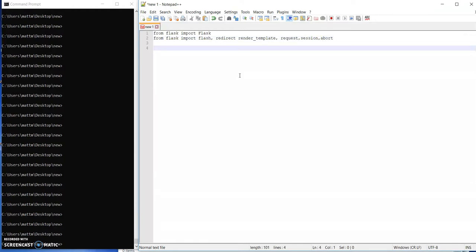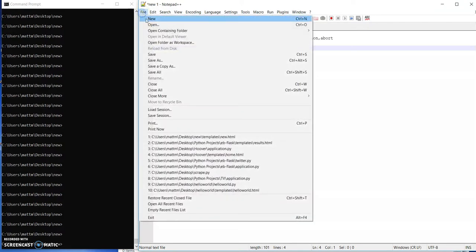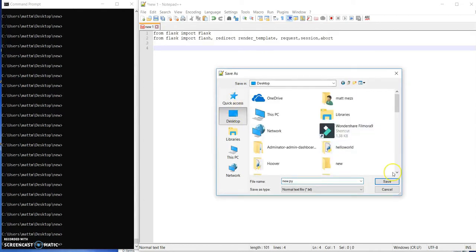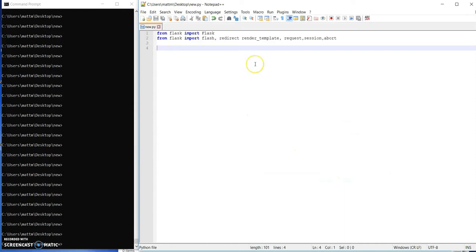Okay. I'm going to save my file as a Python file, and I'm going to simply save it on my desktop. The next step is creating an instance of Flask. So let's call it app, and we'll just call name.